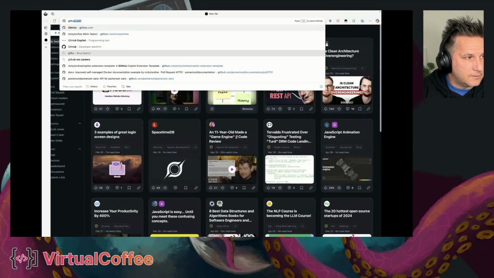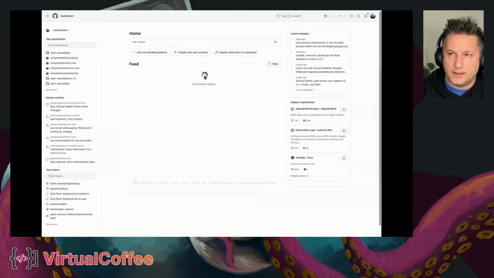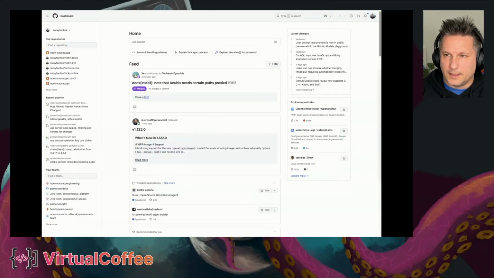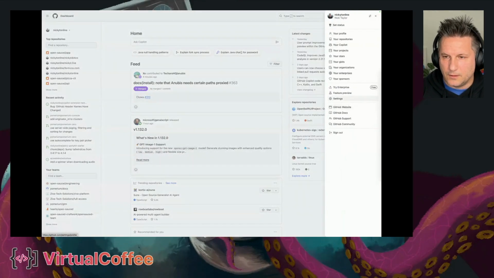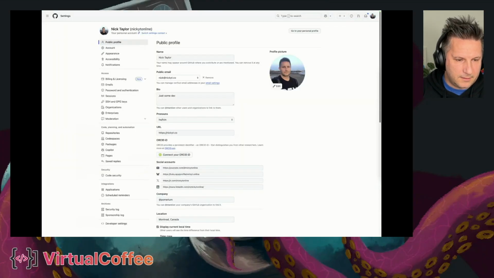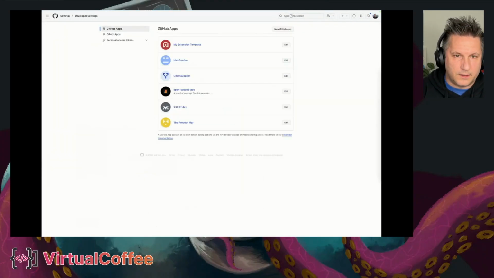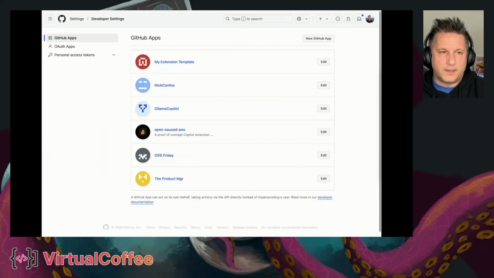The other part is, let's go to GitHub, and we need to configure a GitHub app. So basically you go to your settings and then developer settings. I'll zoom in here a bit. I have a few already.